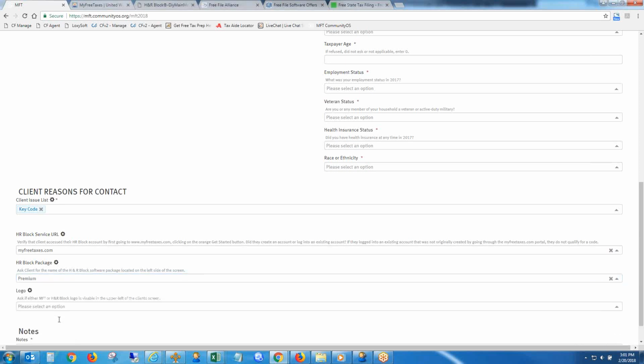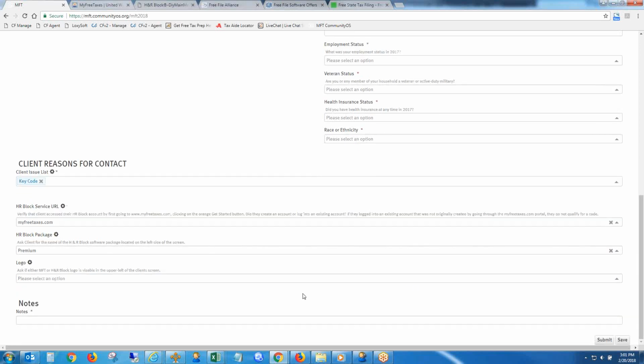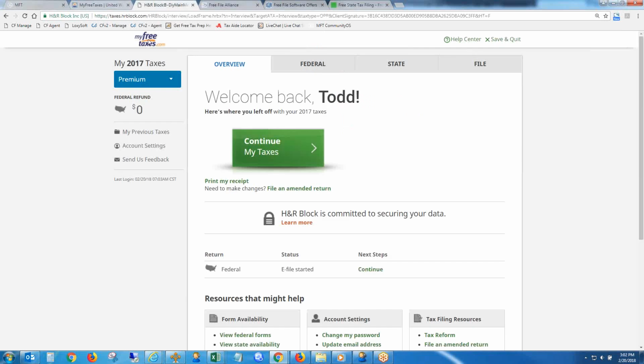I'm just going to select Premium right now, just to show how somebody who actually does qualify, who created their account correctly and is logged into the correct package, would get to a Keycode. The next question is logo. So ask whether the MyFreeTaxes or H&R Block logo is visible in the upper left of the client's screen. And that is in reference to this right here.